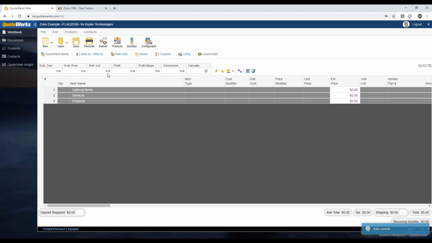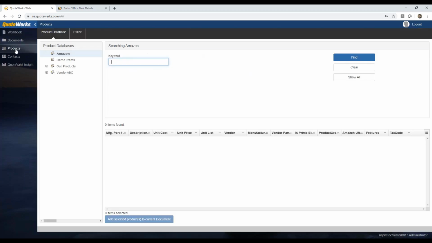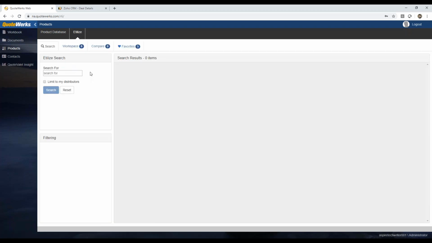So I'm going to show you how to pull items. We can click on our products shortcut in the toolbar menu here, or you can click on your products navigation panel, either one. You'll have 2 options when you get to the products list. You'll have your product database list, which would include any databases that you've set up in QuoteWerks. If you're using ConnectWise or Autotask or Salesforce as your CRM, then you'll also see those databases here as well. And then if any of you are set up with real-time and Eatalize, you'll also have the option to search in Eatalize for items as well.